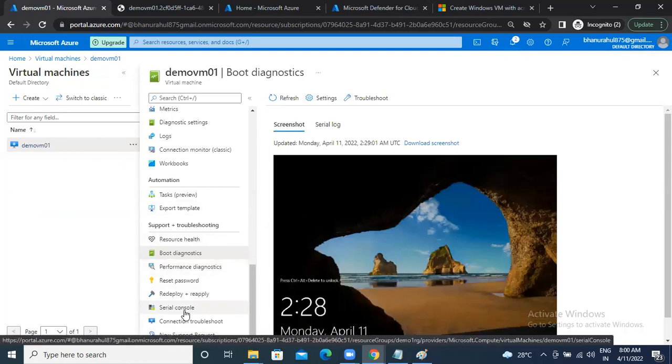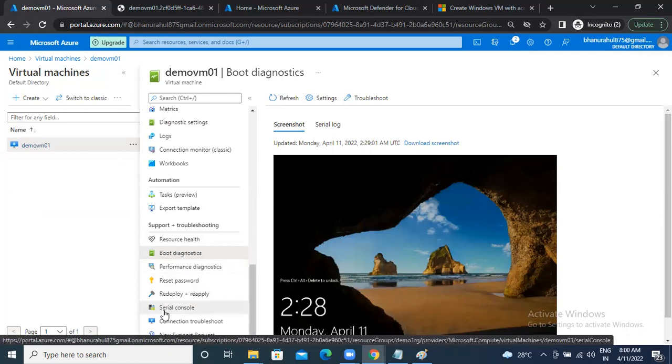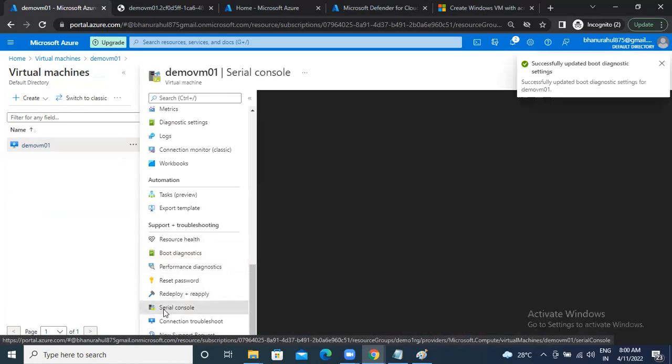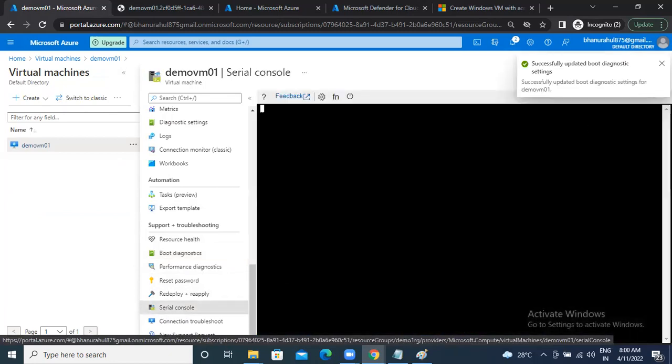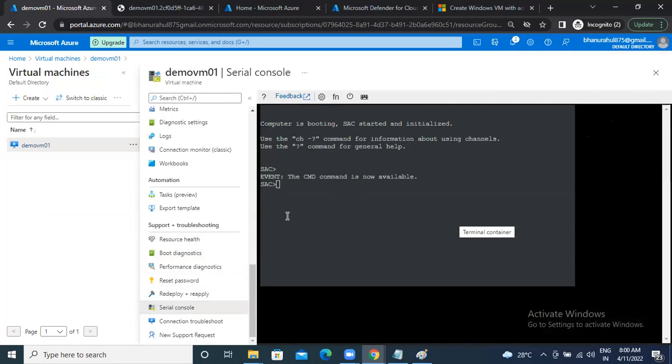Serial console is one more option to troubleshoot. In boot diagnostics you can only see the current state of the VM. But using the serial console, you can log in using the command prompt without logging in through RDP. I will show you how to log in using the serial console. So here you can see, right? This way you can log in. You have to enter CMD. You can directly log into the server here.